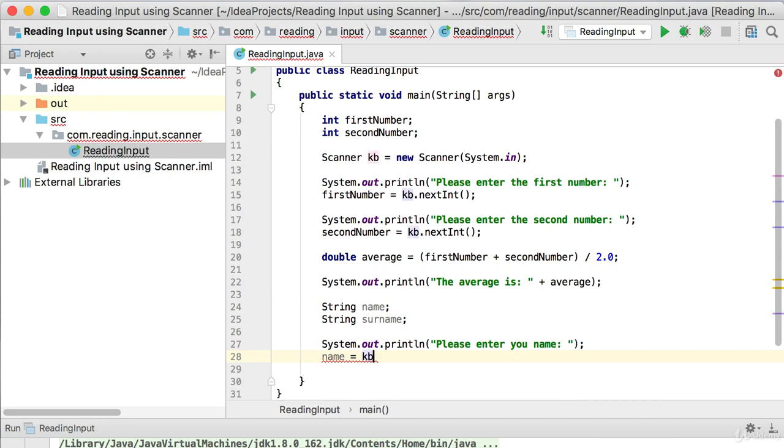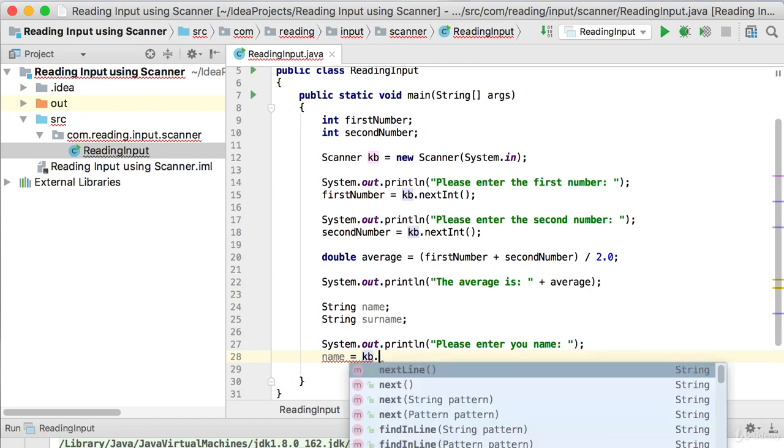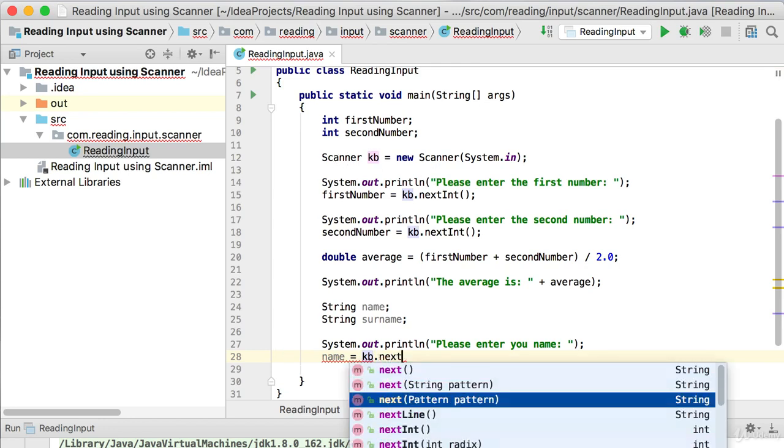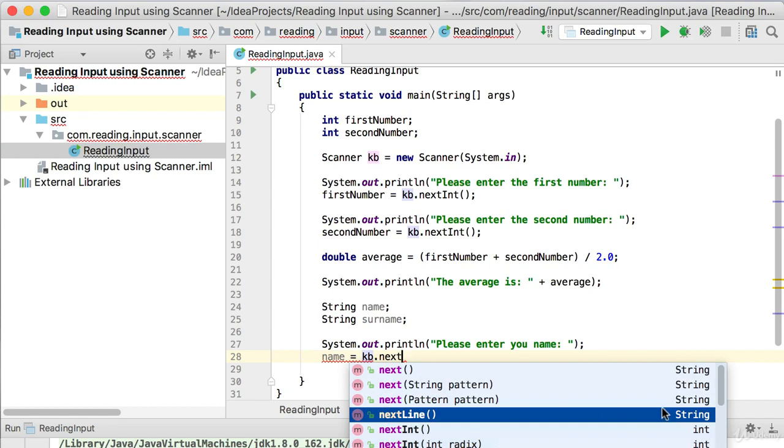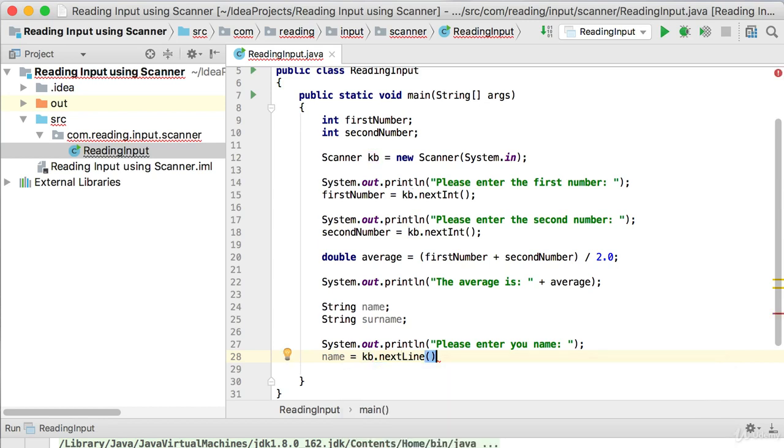So again, going back to the keyboard, the connection to the keyboard via the scanner class, and I'm going to call one of the next methods. So in this case, it's only the nextLine method that returns back a string for me. So I'm going to use the nextLine method. That nextLine method will read whatever the user typed, and it will bring it back to me as a string. So now we're going to ask the user again, please enter your surname.